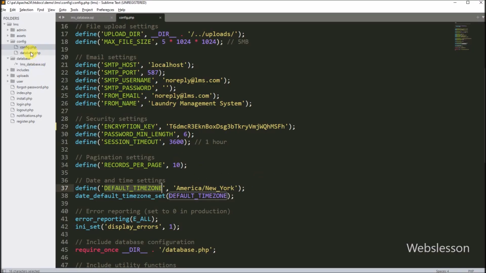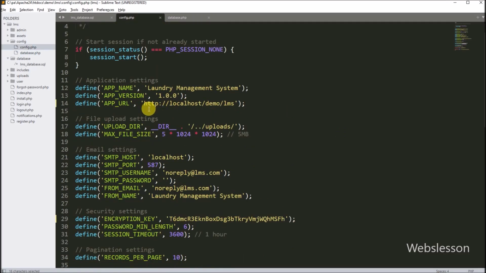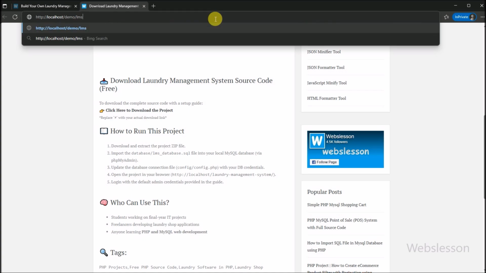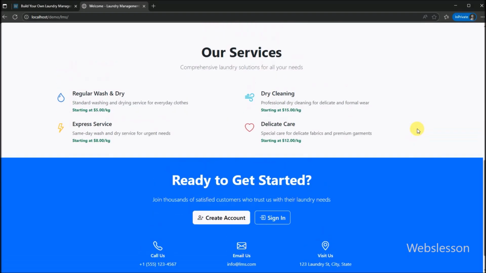Once you have set the configuration details, next we have to open the database.php file. And under this file, we have to define MySQL database connection details like database name, host, username and password. And then, we have to save this file, so it will connect this application with the MySQL database. Now we have all set and are ready to run this application in the browser, so here in the browser, we have opened the app URL. Here, we can see that the laundry management system homepage has been displayed on the web page.